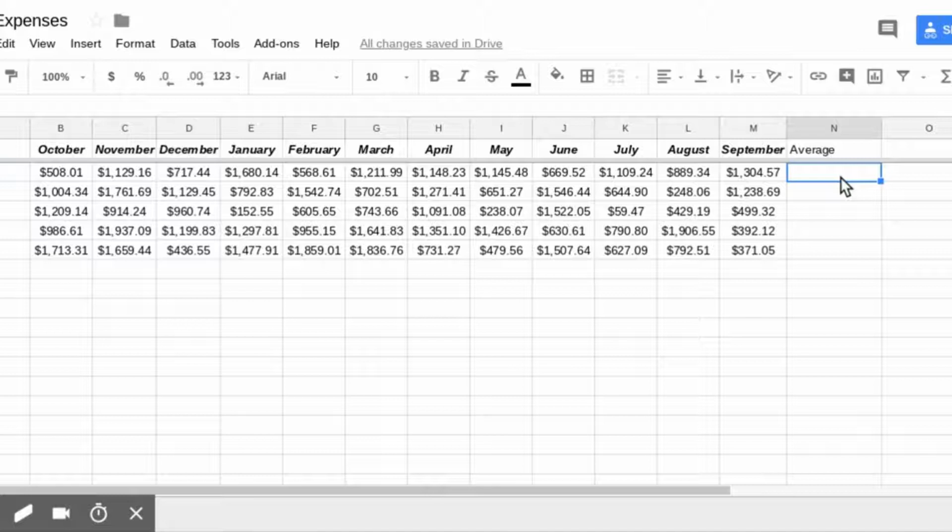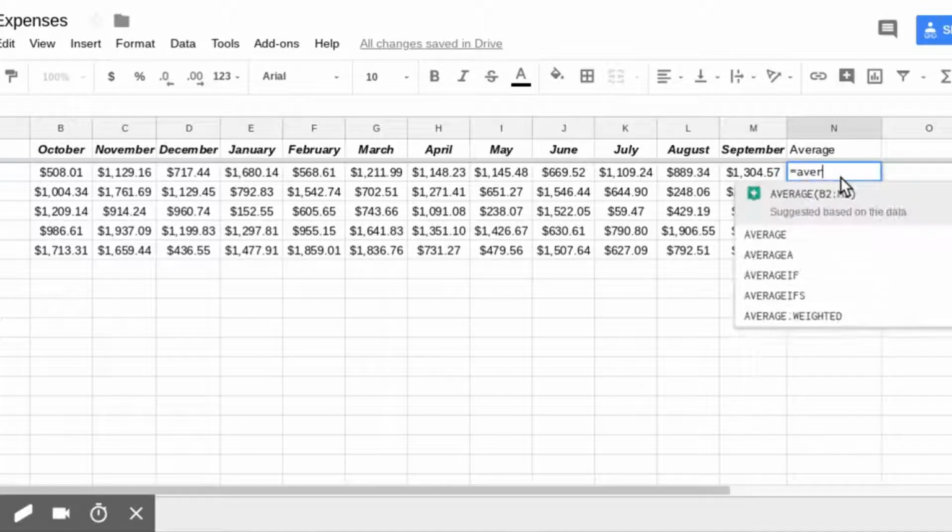So what I'll do is type the equal sign, which tells Google Sheets that there's a function or a formula coming. And I'm just going to type average, A-V-E-R-A-G-E, and as you start to notice, there's a drop down. It's got some suggestions of other formulas. I'm just going to choose the regular average.